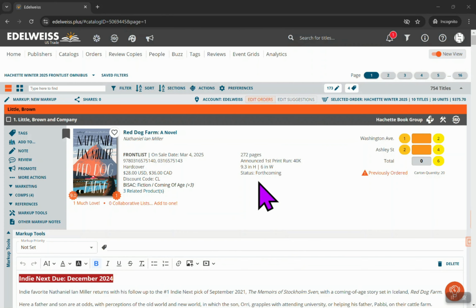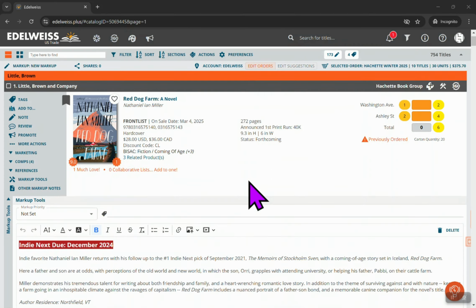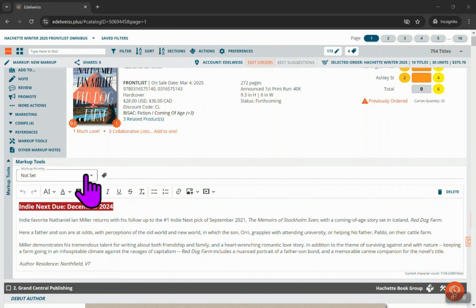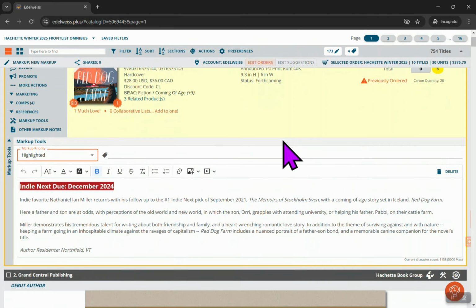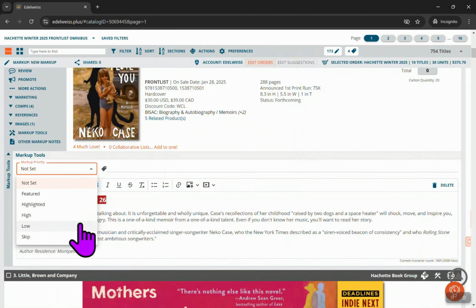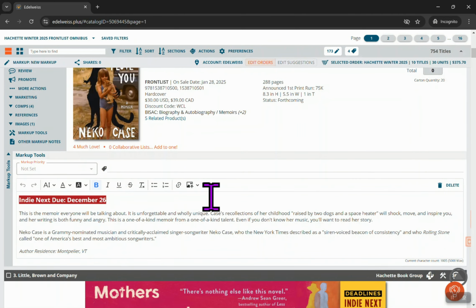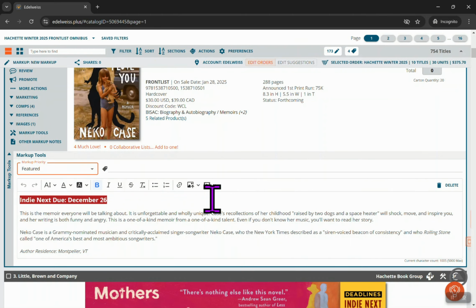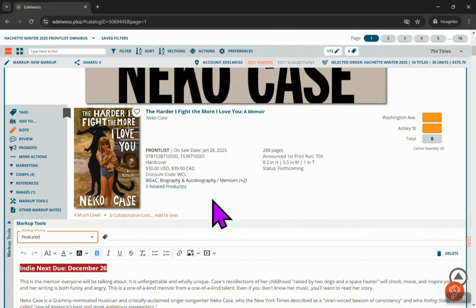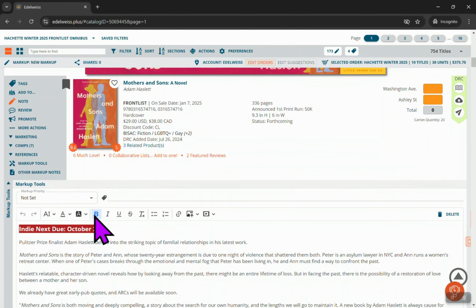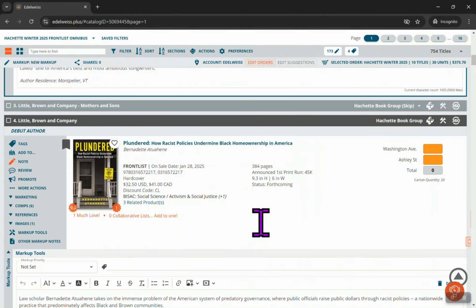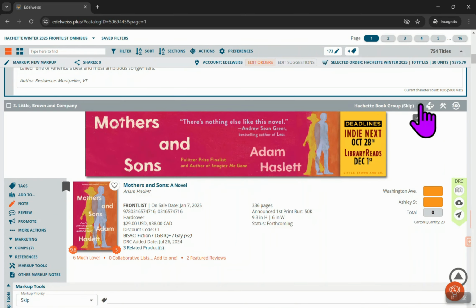Now that you have a good sense of what the book is about, go back to the markup tools and add some content. Select a priority for the title. Highlighted will change the background color to light yellow. Featured will increase the size of the jacket cover, and we all know that people do judge books by their covers. Skipped titles will be collapsed by default and can be expanded by buyers or yourself using this small arrow.